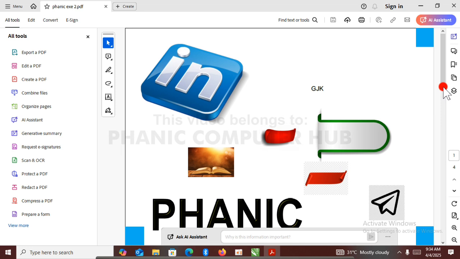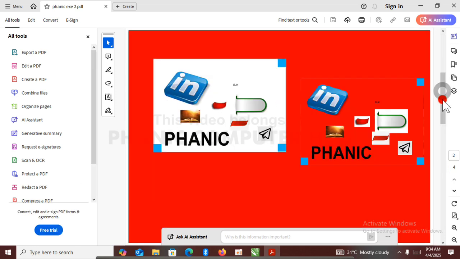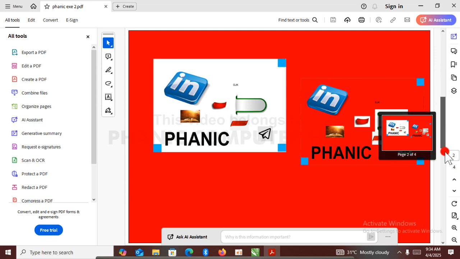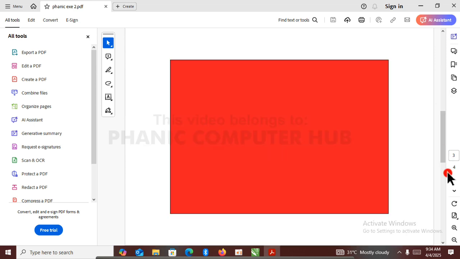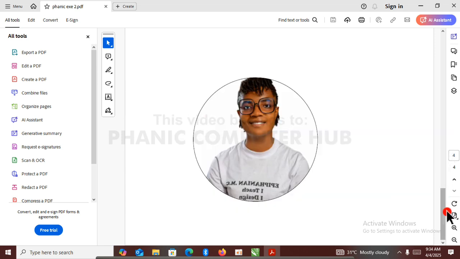Okay, can you see it now? Publish, right? That's what we use, right? So can you see it has one of four? So this is the first page. If I'm coming down, this is the second page. This is the third page. This is the fourth page.